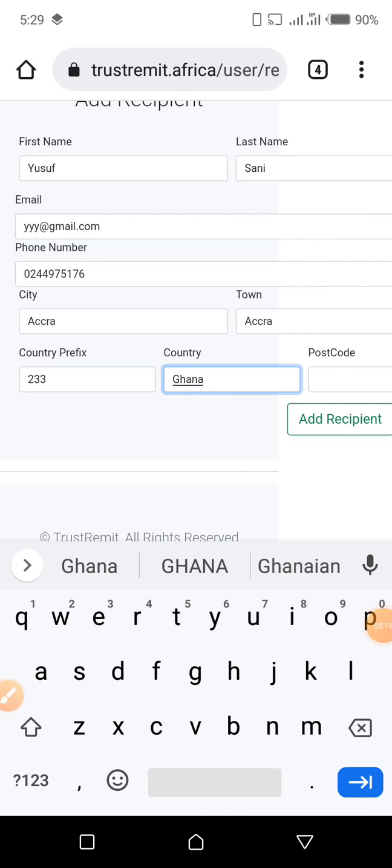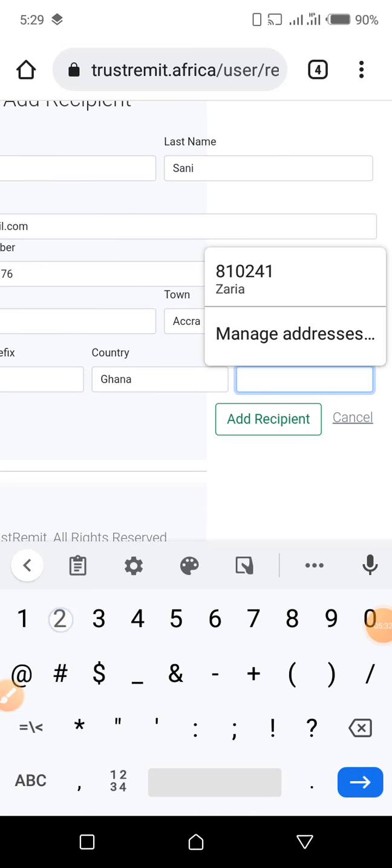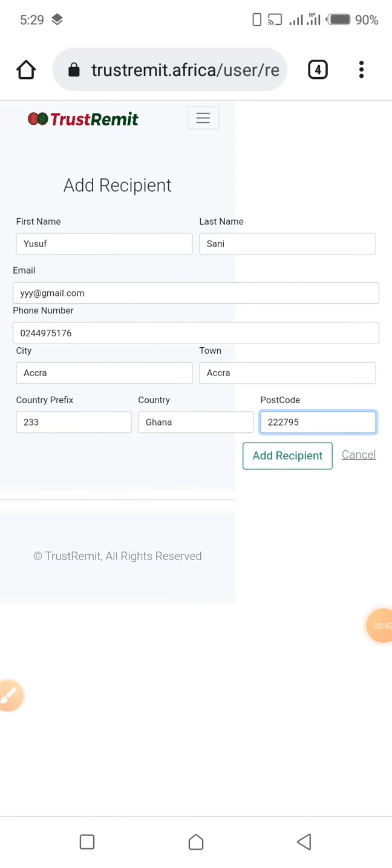All these details are actually not as important as the phone number, so you can write anything you want. You can even write Nigeria. The most important is the phone number. Okay, postcode, let's say 222857. I don't even know the postcode, but like I said, the most important is the phone number. Okay, so then click on add recipient.